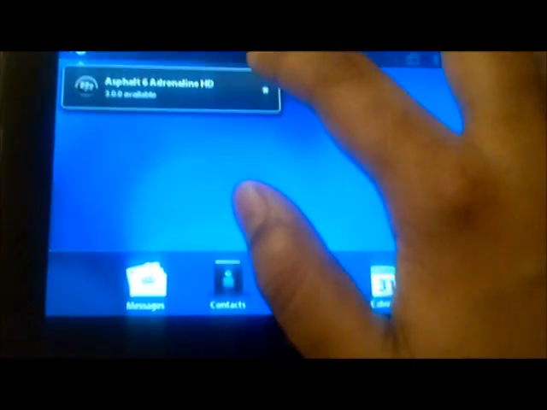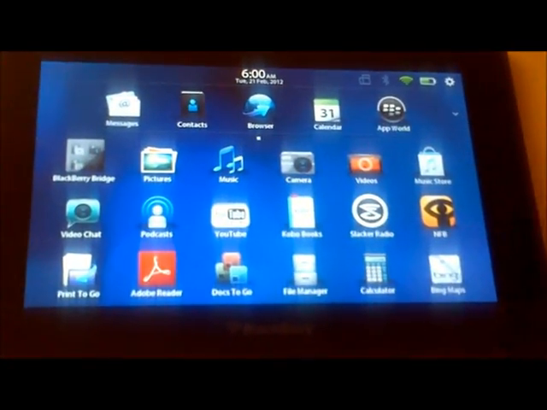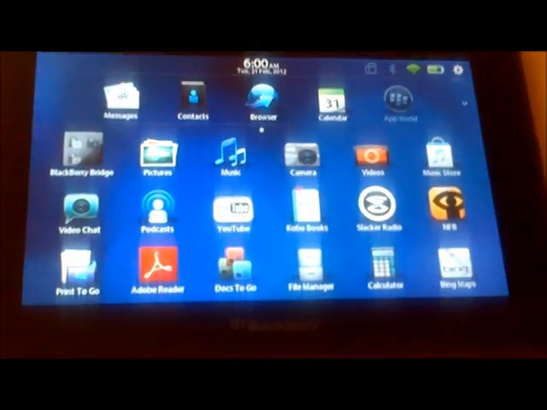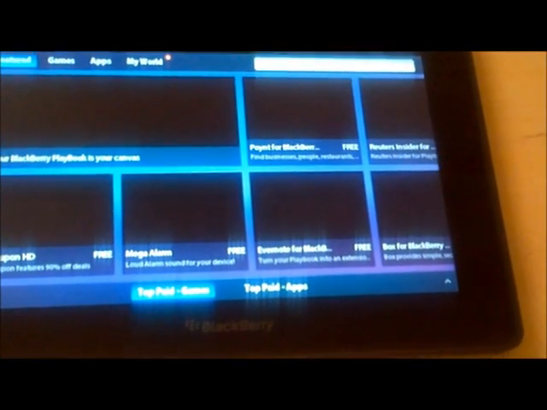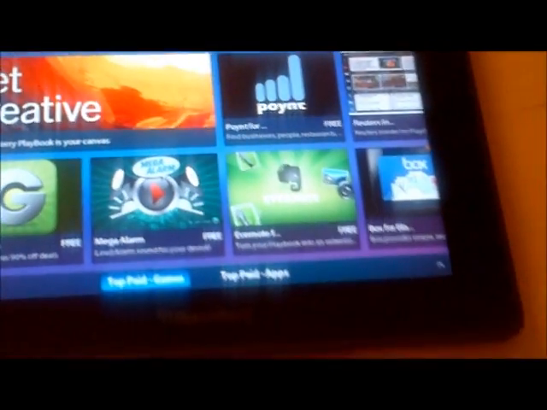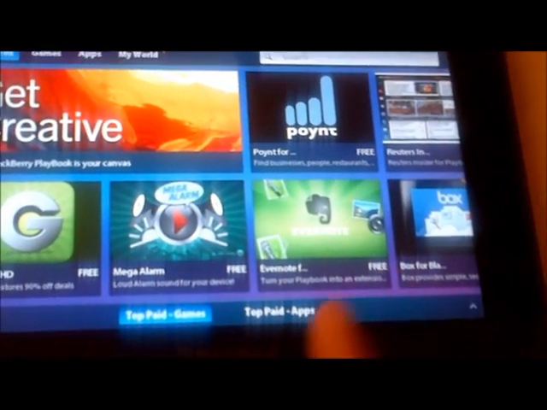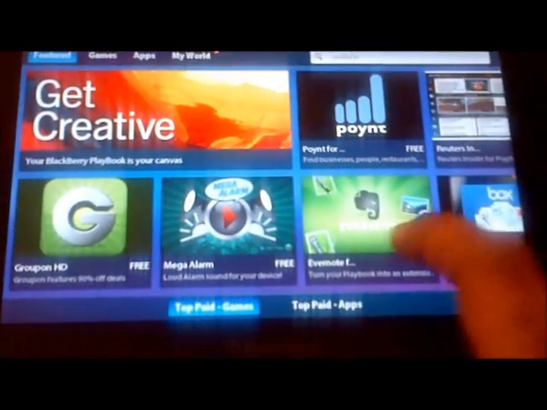Oh, okay, Asphalt 6. Yeah, for those of you who didn't know, Modern Combat 2 and Asphalt 6 are now free. They were 99 cents each, but now they're absolutely free. So we'll go ahead straight into App World to check it out. Oh my god, this looks so different now. Okay, now I know that we have Android apps. Yes, this is for sure. Let's go ahead and take a look.